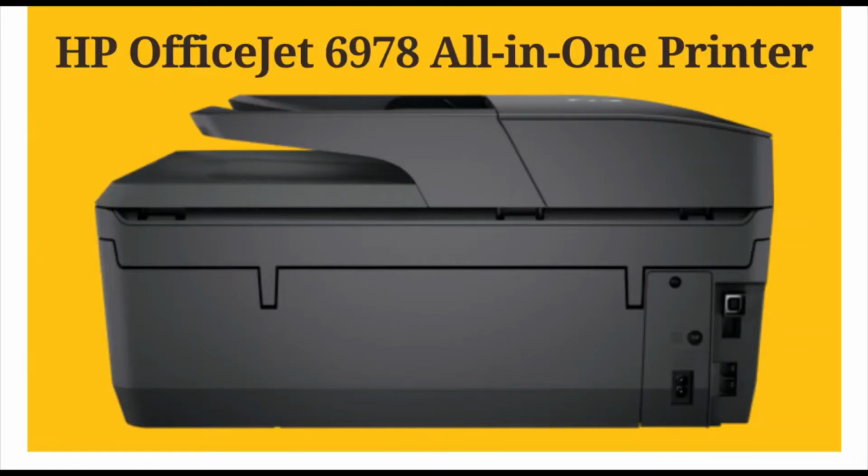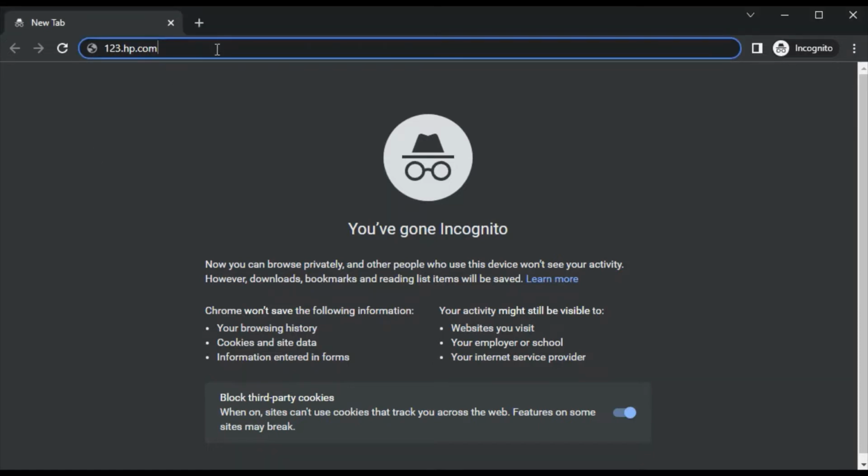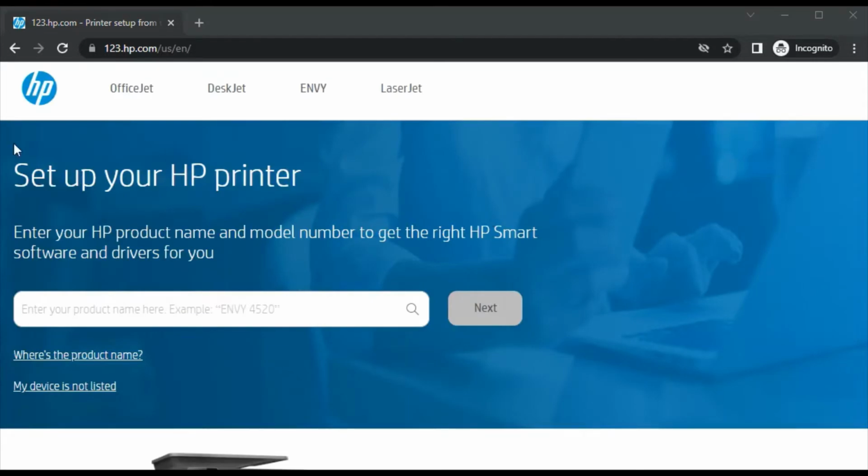How to download printer setup driver for HP OfficeJet 6978 all-in-one printer. First of all, open any web browser on your device and type this website, which is 123.hp.com, and hit the enter key.